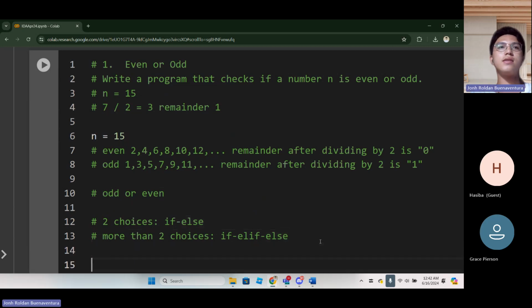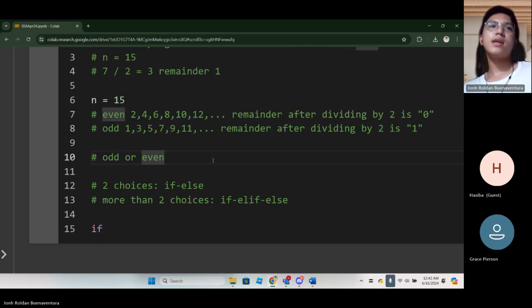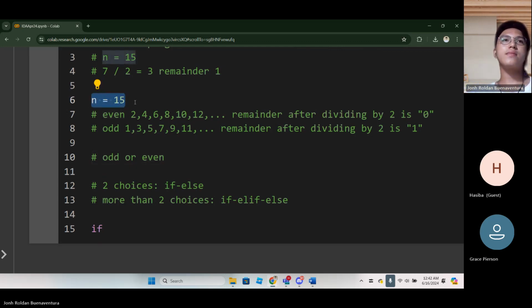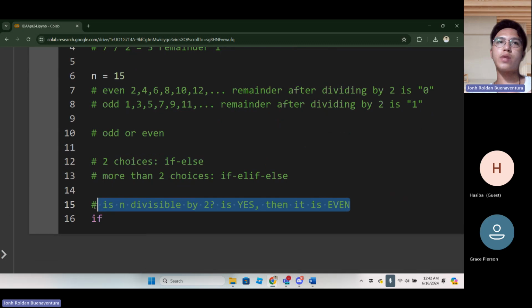Okay, so let's start writing the code. If. What is the thing that you are testing? The n, which is equal to 15. What is the thing that we want to test? We want to ask, is n divisible by 2? If yes, then it is even. So that is the backbone of our problem, right?